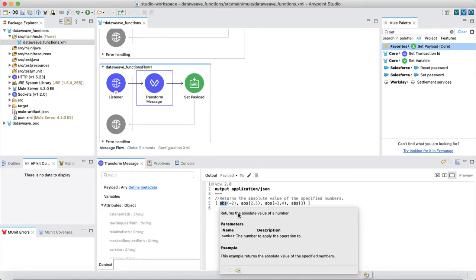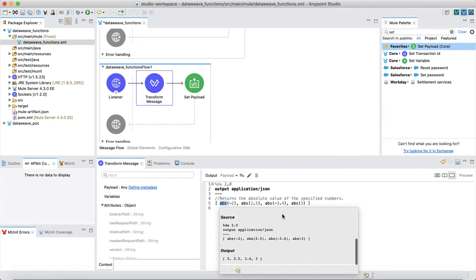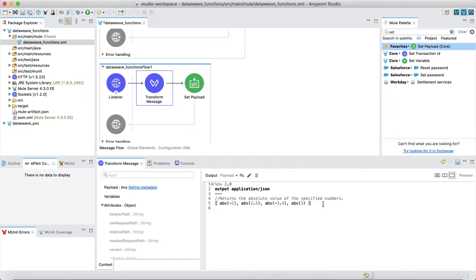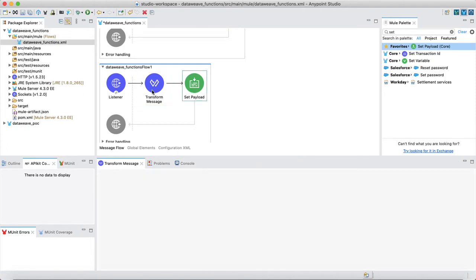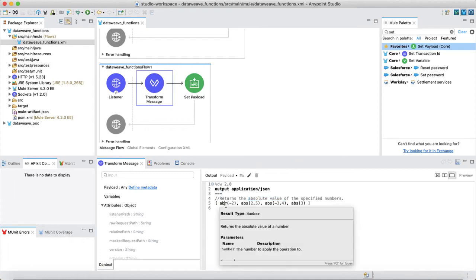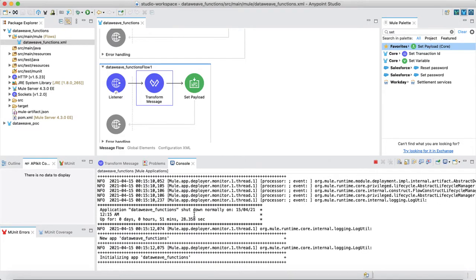You can see it returns the absolute value of a number. It's the great quality of DataWeave that we can actually see how it is and how we can put the values and how the input and output can be. So it comes very handy when we are using it. Let's run this. The first one that we are using is to find the absolute value of the specified number. So it's getting deployed.